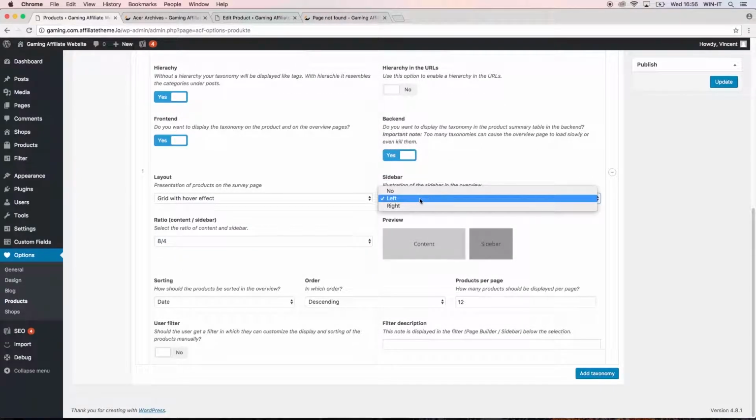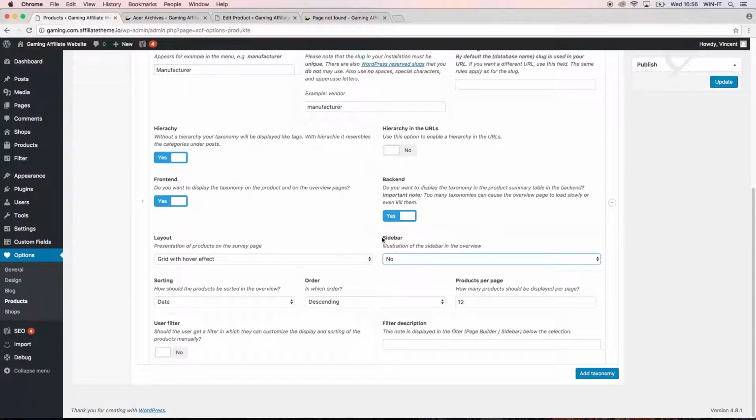Well, for now let's just deactivate the sidebar. It's not really necessary at this stage of development, and let's deal with the rest of the options. So here we can define how the products are sorted on the overview page. Right now it's by date. We could also sort it by price or name. Let's just sort it by rating for now. This is just one option, just as you prefer.